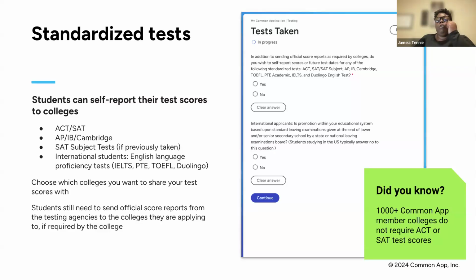Of course, you can still self-report your test scores. That's ACT, SAT, AP, IB, and Cambridge scores, as well as any subject tests. Those are self-reported within the Common Application section. Note, you'll still need to make sure you submit the official scores via the testing agency.